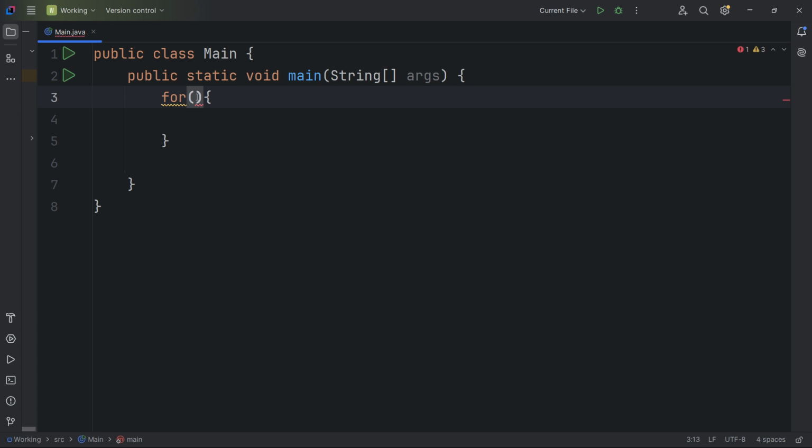This will be a starting value for our loop. So let's type int and let's name this i and then equal to 0 and then a semicolon. i is a common name for loops.